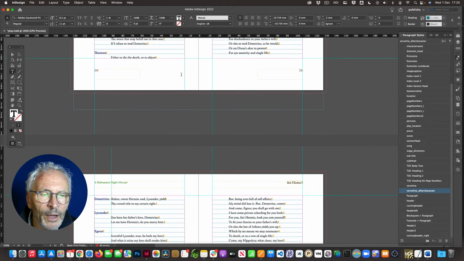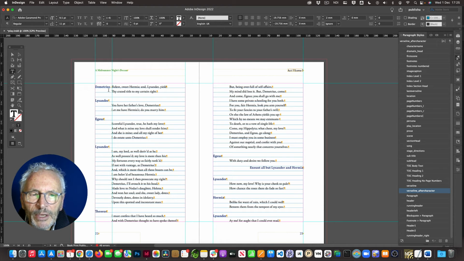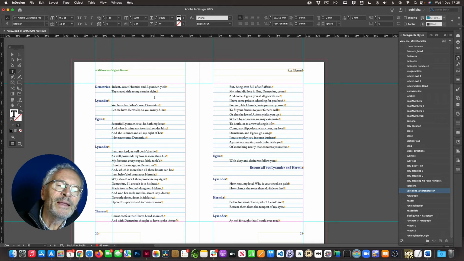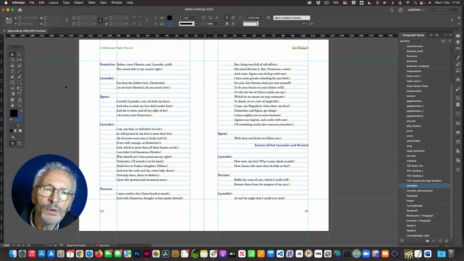I'm going on to the next page, and here you can see this is actually working now. So I've got Demetrius on the first line. So that will now work for our verse line. What I need to do now is set this back to what it was originally, and then I'm going to use find and replace to go through this to make sure that everything is now consistent and looks like this.